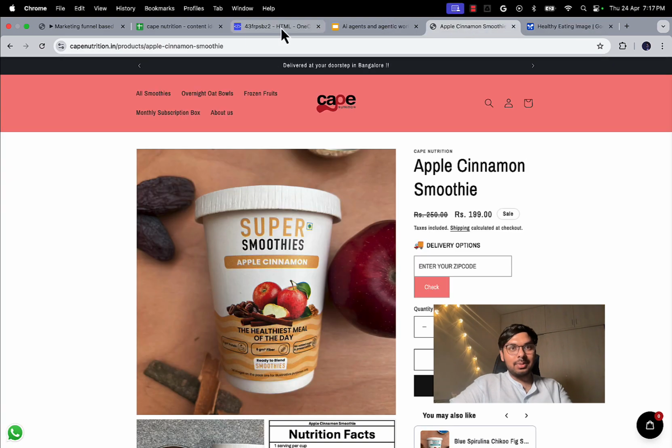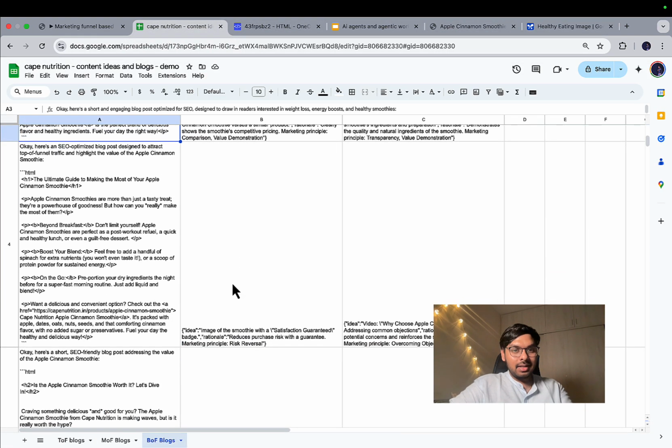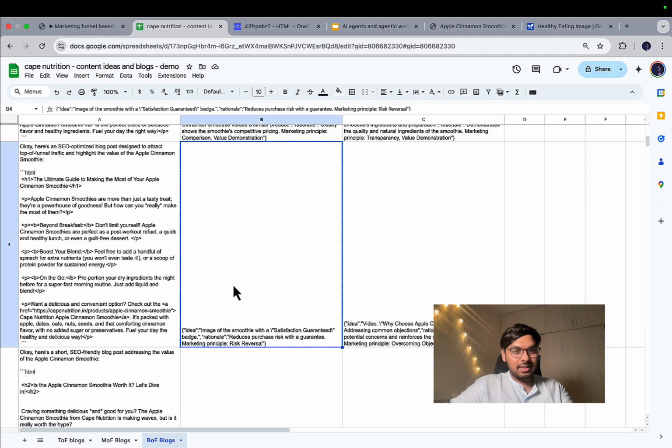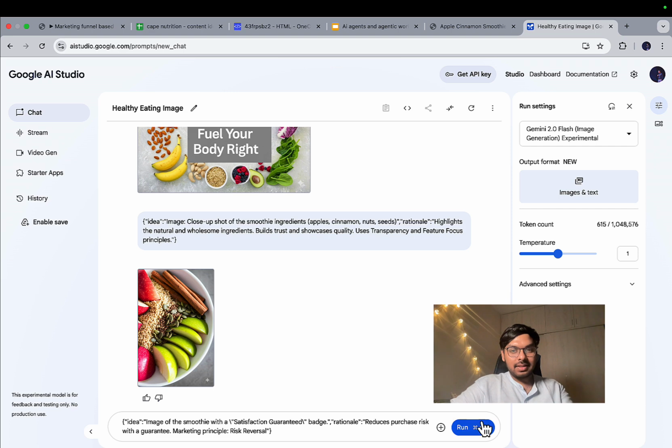Let's just do one more image then, and for bottom of funnel, an image of a smoothie with a satisfaction guaranteed badge and all of that. Let's see if that comes out well for us. Let's run this.